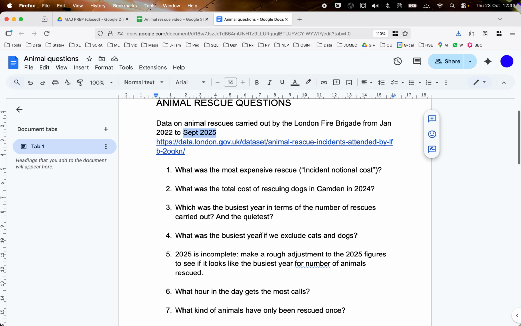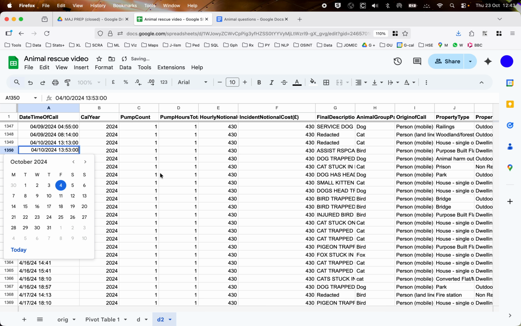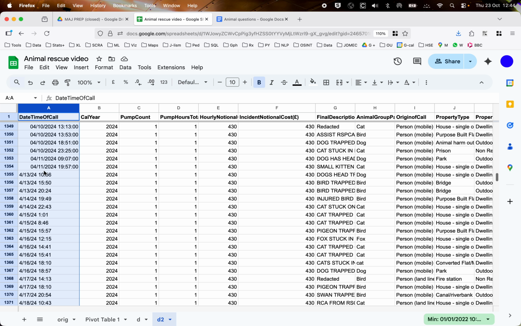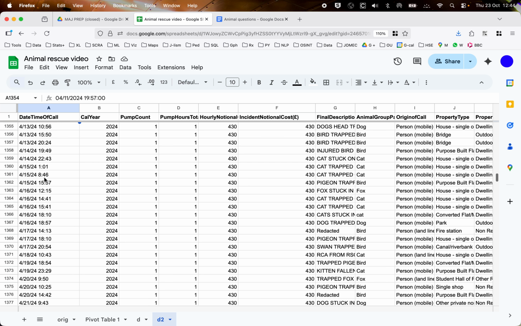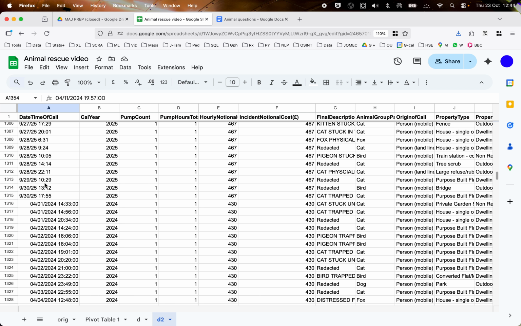What hour in the day gets the most calls? Okay, I'm going to delete this pivot table. We have got this thing here, date time of call. You can see it's a shambles. Why is that? It's because it thinks it's dates. It is dates, date times. But I think it's behaving like an American.